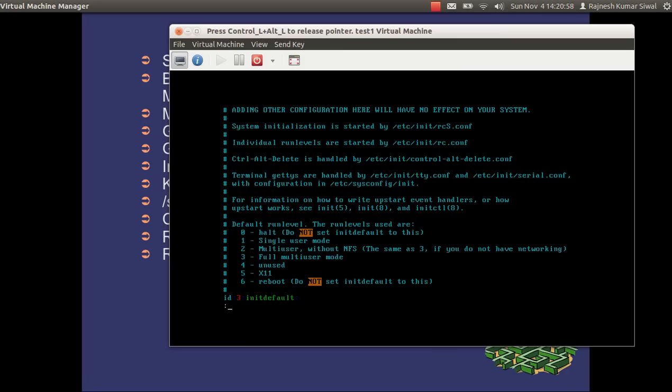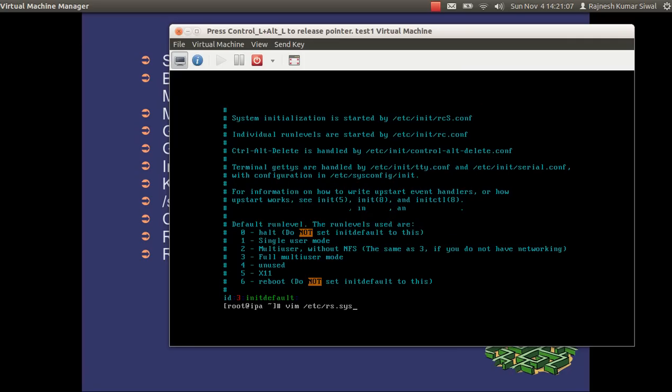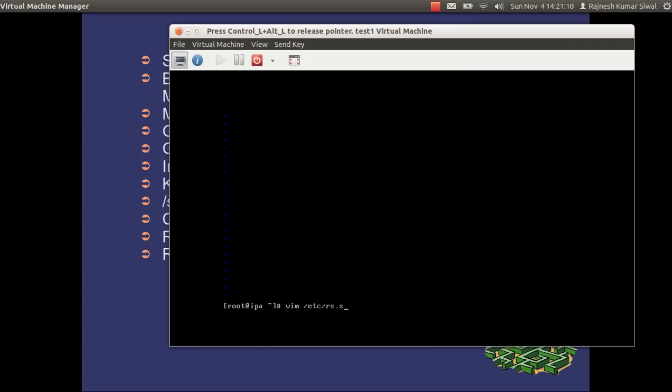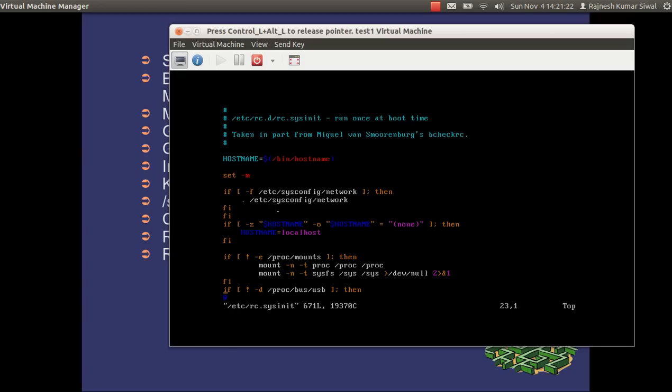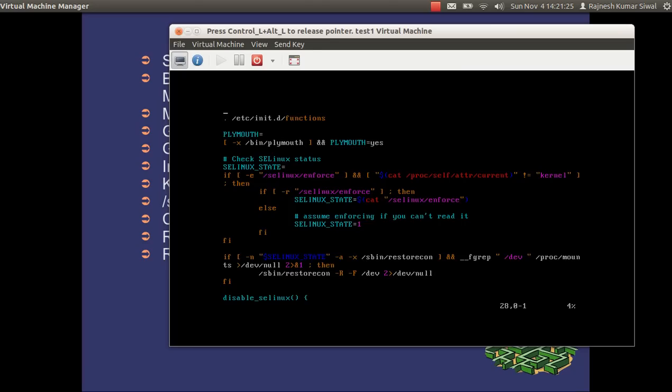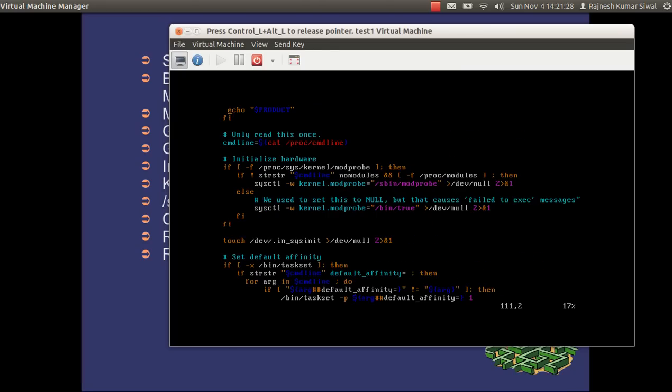And the first script that ran was rc.sysinit. Here you can see it checks the details, sets up the host name, mounts the file systems, and runs fsck if required. You can go through the complete file.